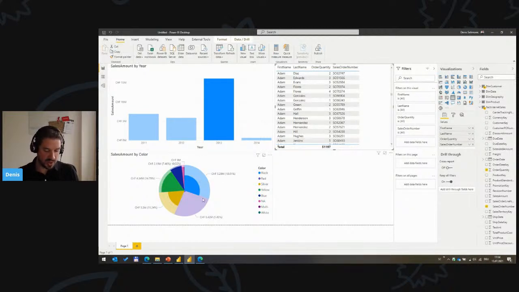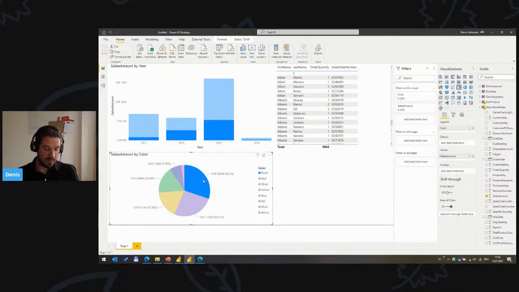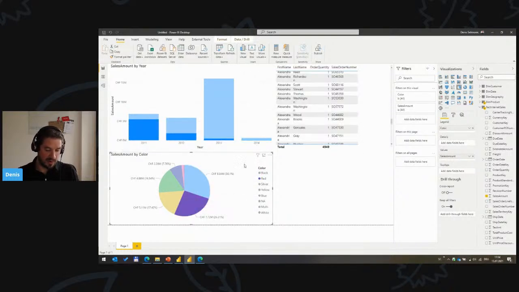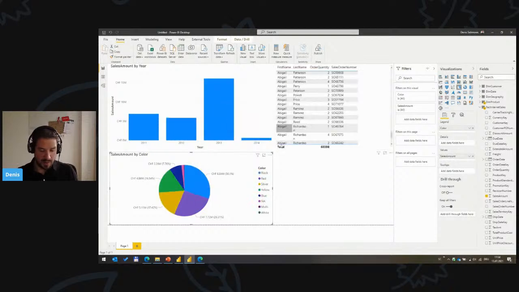I can also change this. I want to, for example, see when black products are produced, so I get an idea here. Or let's take it the other way around. Red products we mainly sold in 2011. And this is actually the whole magic about Power BI. I can be totally dynamic. I can change everything by just clicking and connecting the data.